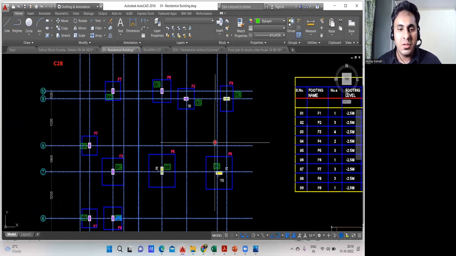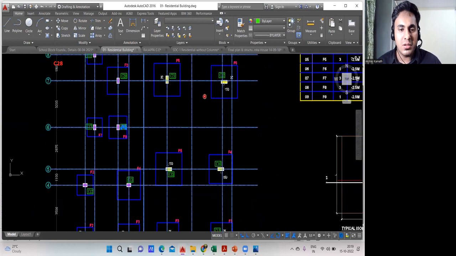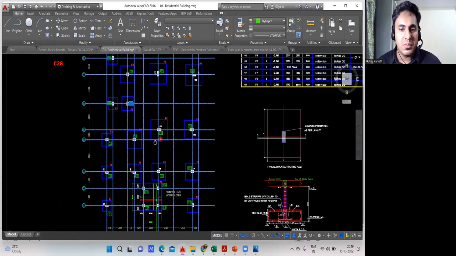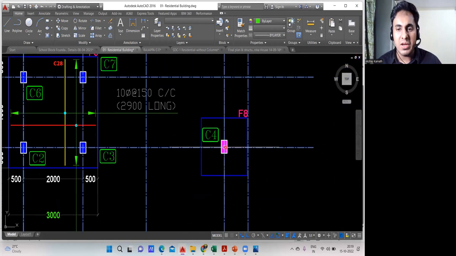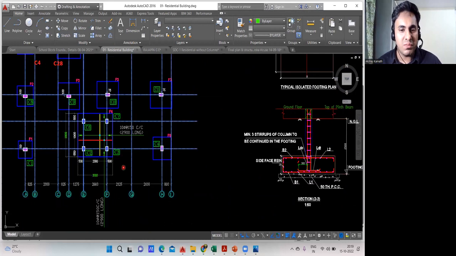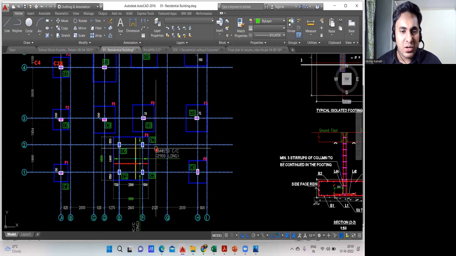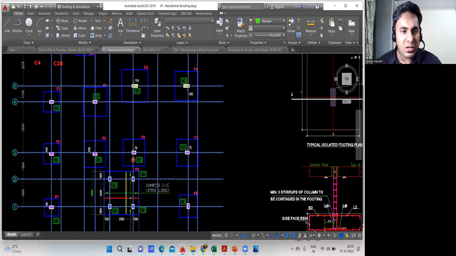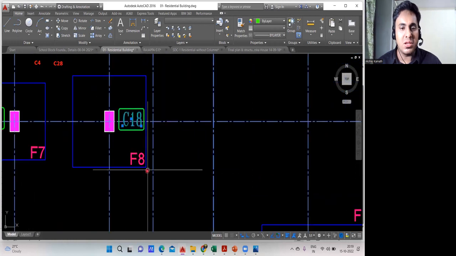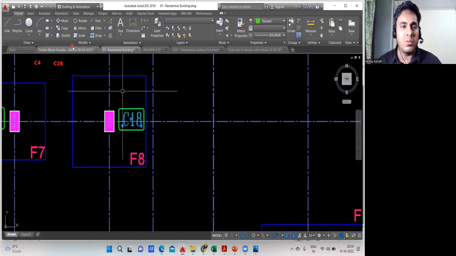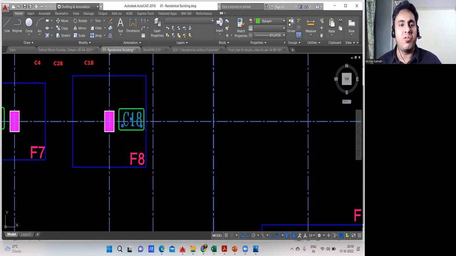F8. Okay. Another F8 is here, C4 column. So it is C4 column. I think one we have missed, no? We have to see F8. Where is my another F8? Yeah, another is here. See, this is F8. So C18 column. C18 column. Done. Everything is done.